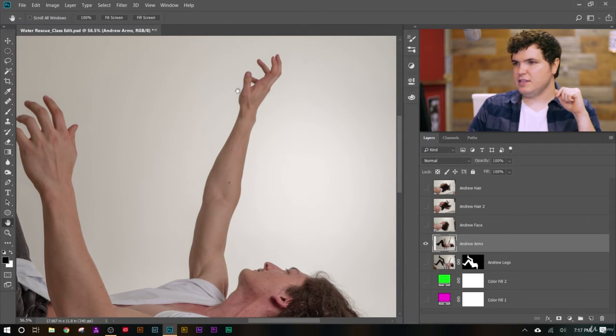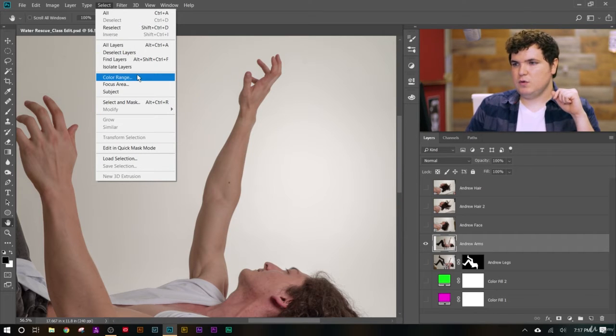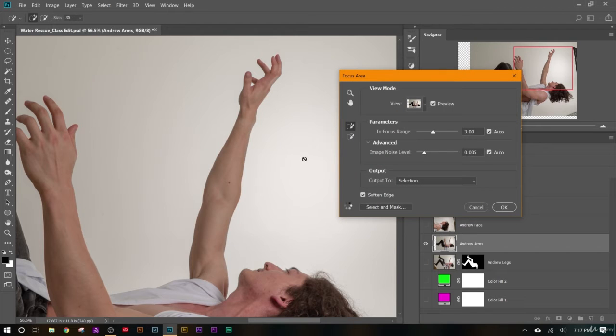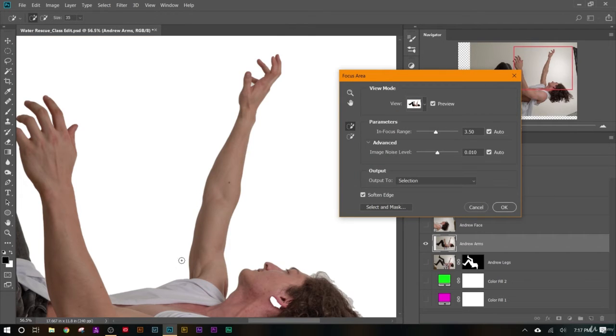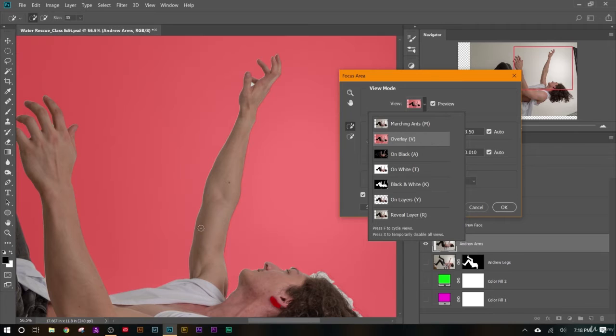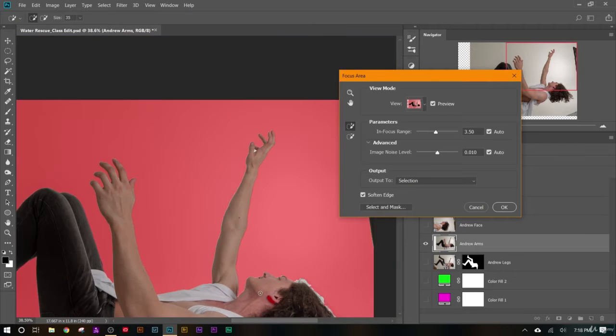With this layer selected, I can go to Select, and we'll start on Focus Area. If I go to Select Focus Area, it will make an automatic selection based on what the program thinks is in focus by comparing the contrast of the pixels. To show you more exactly, because it was a white background and then a white preview mode, you can see that it cut out everything besides Andrew here, which is great.